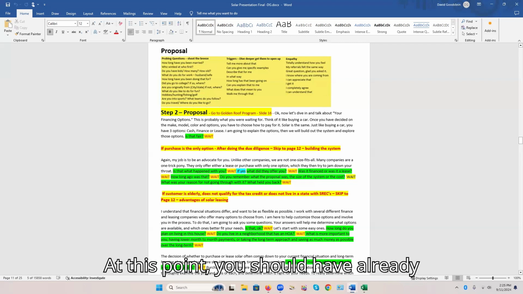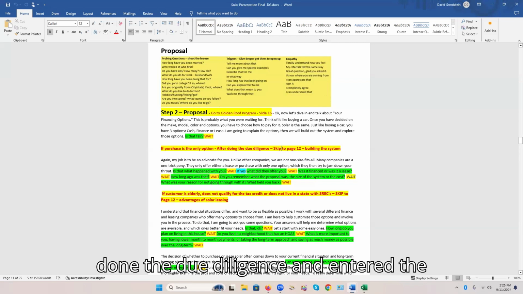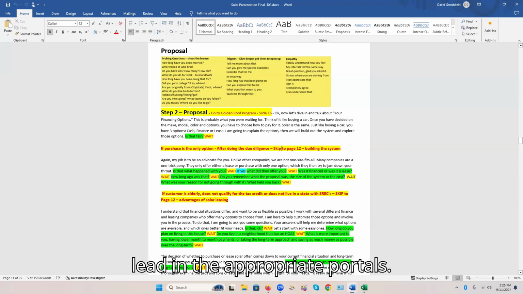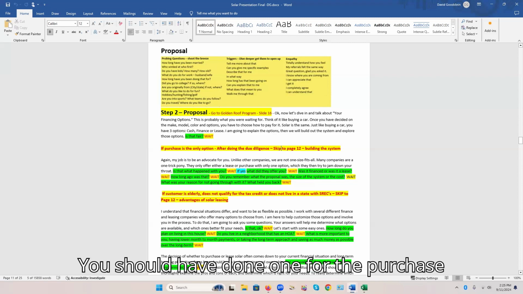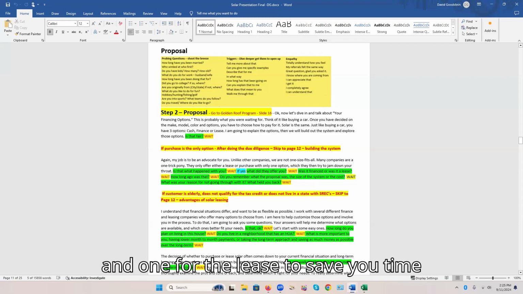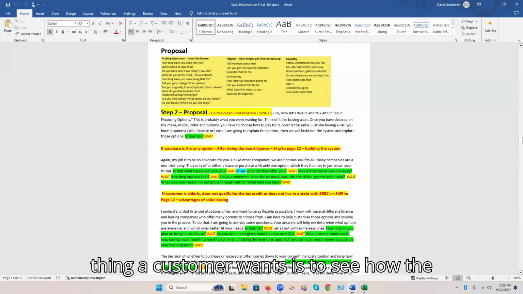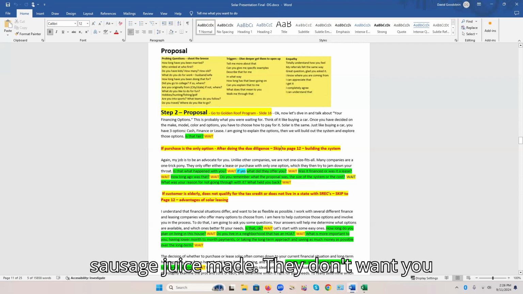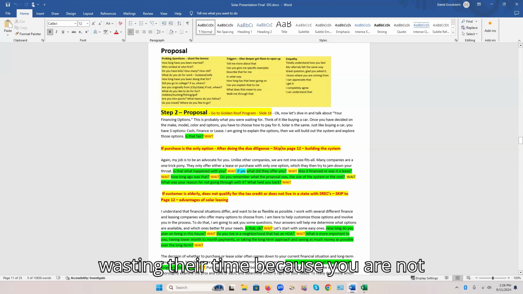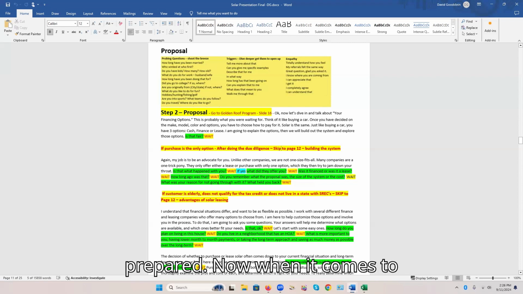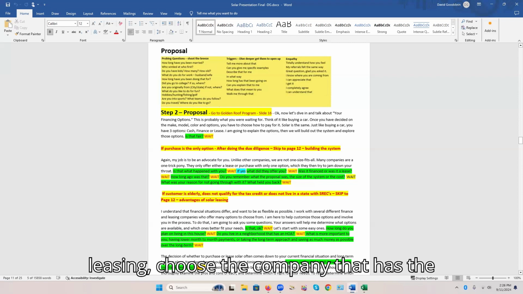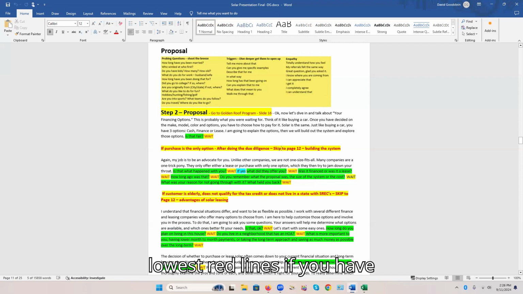At this point, you should have already done the due diligence and entered the lead in the appropriate portals. You should have done one for the purchase and one for the lease to save you time when doing the presentation. The last thing a customer wants is to see how the sausage is made. They don't want you wasting their time because you are not prepared. Now, when it comes to leasing, choose the company that has the lowest red lines if you have multiple options.